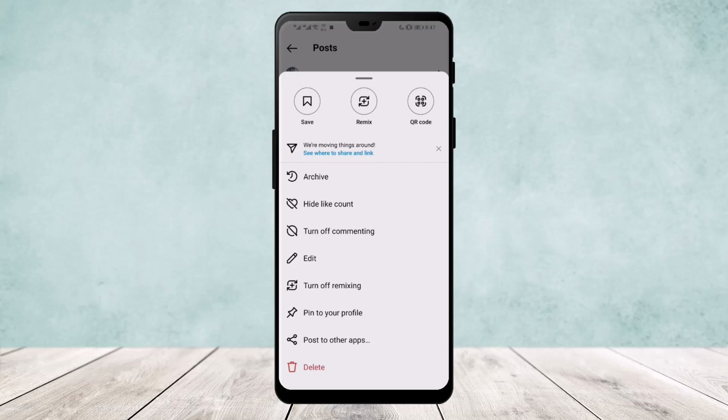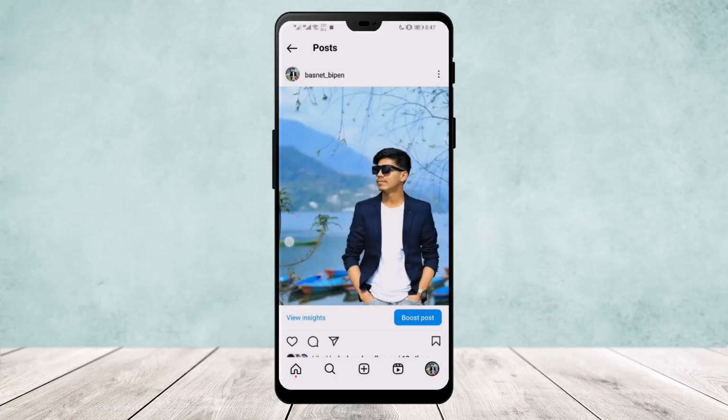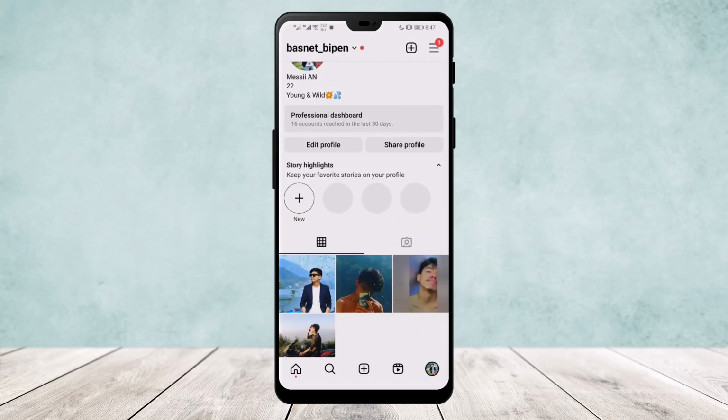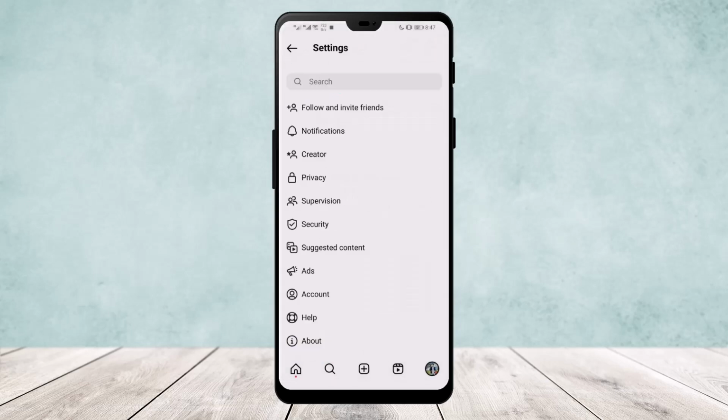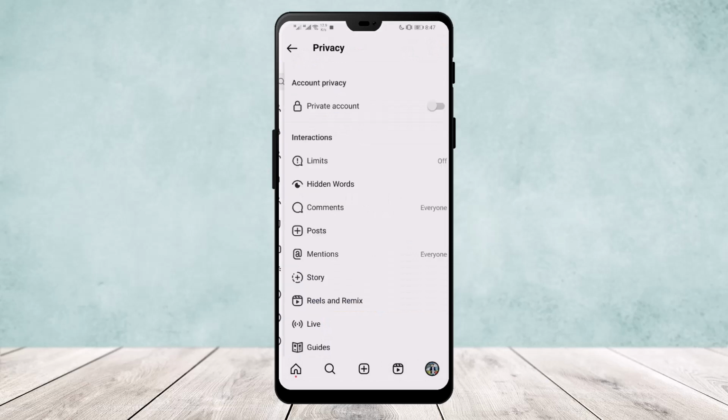But if you don't want to do both, the alternative way is to head back, go to your profile and head over to settings. Here you'll find the option privacy. Now you can toggle on this switch of private account and turn your account private. If you do this, others except your followers won't be able to view your post or comment or like at them. This is the only way you can disable your Instagram likes.